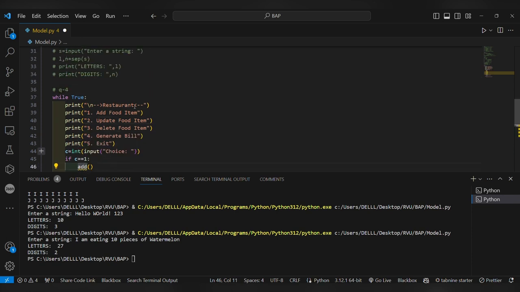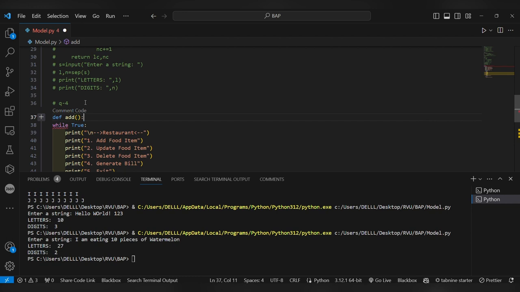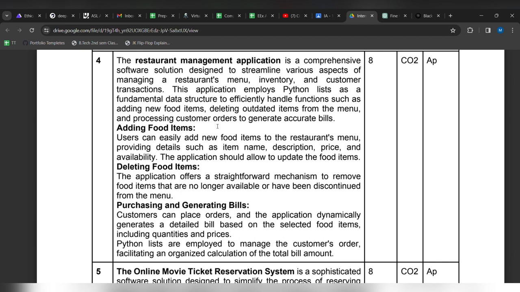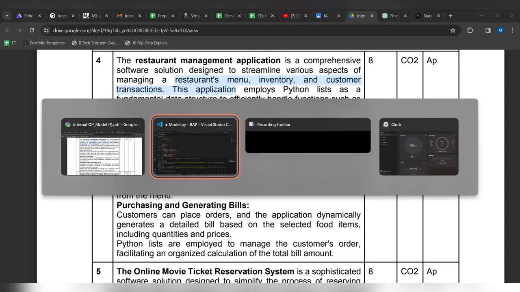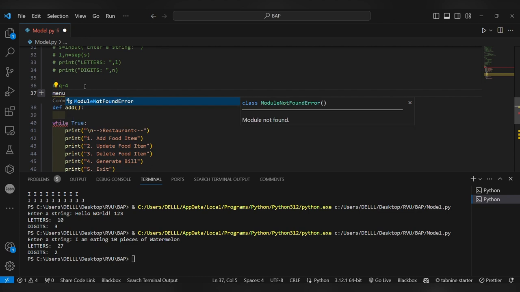I'm creating an add function. Let's define a function for add. Now what to do in the add function? They asked us to take an item name or the food name, description, price, and availability. This is for a restaurant's menu. So for that, we need to create a menu. I will create it as a global variable, menu. Done.